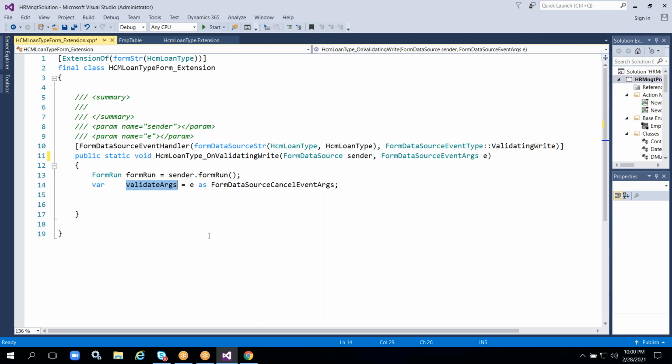Suppose my requirement changes and I just want to modify the field. If I modify the field and want to do something, I will declare one more, where modifyArgs equals e as, and write according to that class. I will take one more class here. For validation purposes, every time you should use validate args.